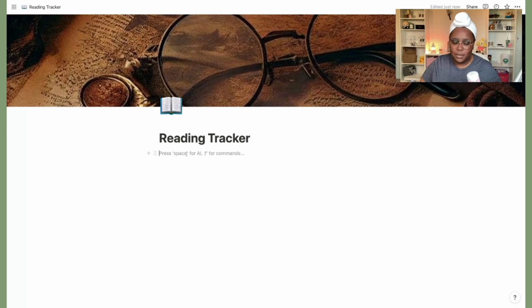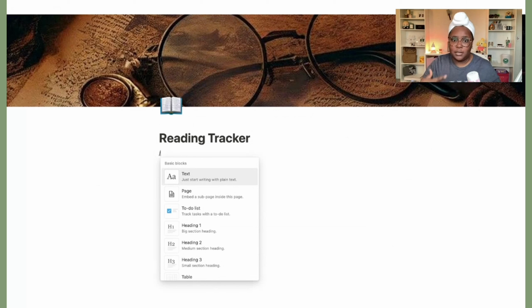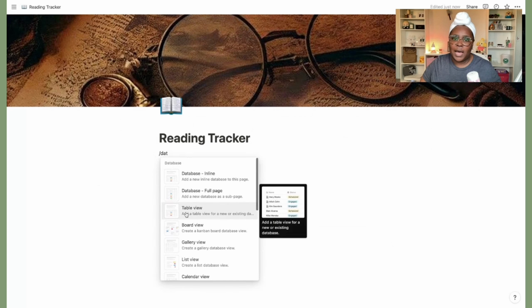So for this block, we're going to go ahead and start a new database. To find anything in Notion, the easiest way is just hit the forward slash and then start typing. For this, we want a new database, so we're going to start typing data and those come up. When I'm creating something like a tracker, I like to start with a table view, but ultimately for this, we're going to end up at a gallery view, and I can show you how to change that later. But first, let's start out with the table view.